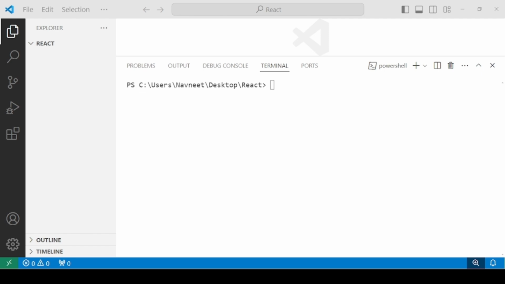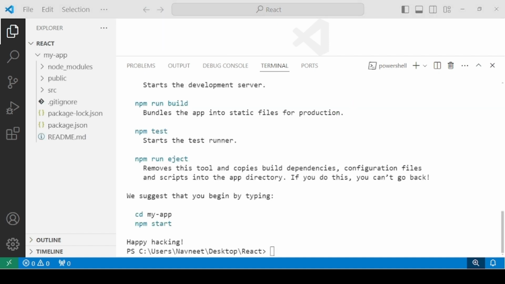Let's get back to VS Code and ensure that you have restarted your terminal, and write npx create-react-app and then the name of the application, that is my-app. Hit enter. This may take a few minutes, so we will come back once this gets installed. Our React application has been installed and you can see a folder structure has been created.